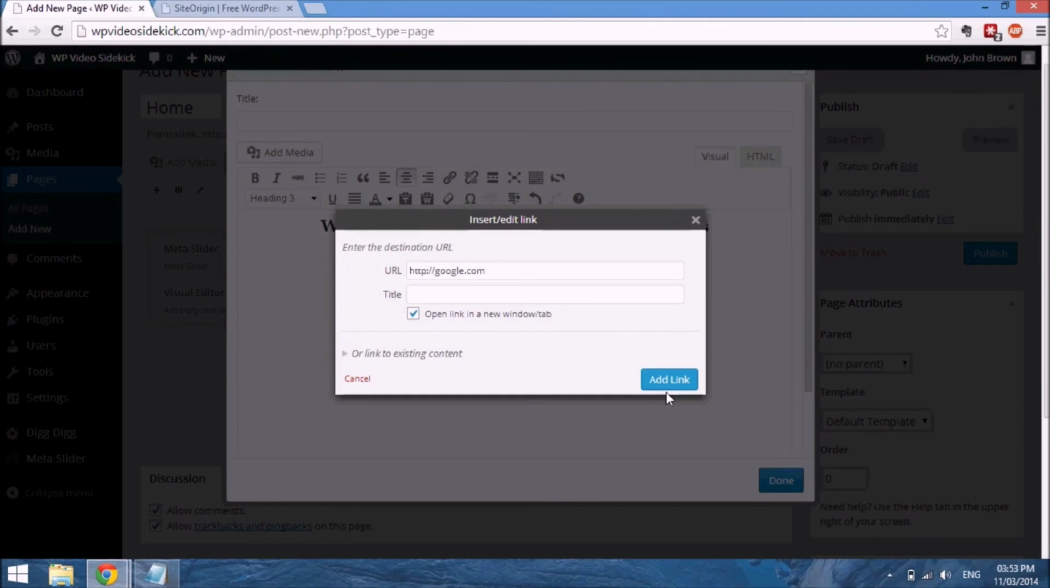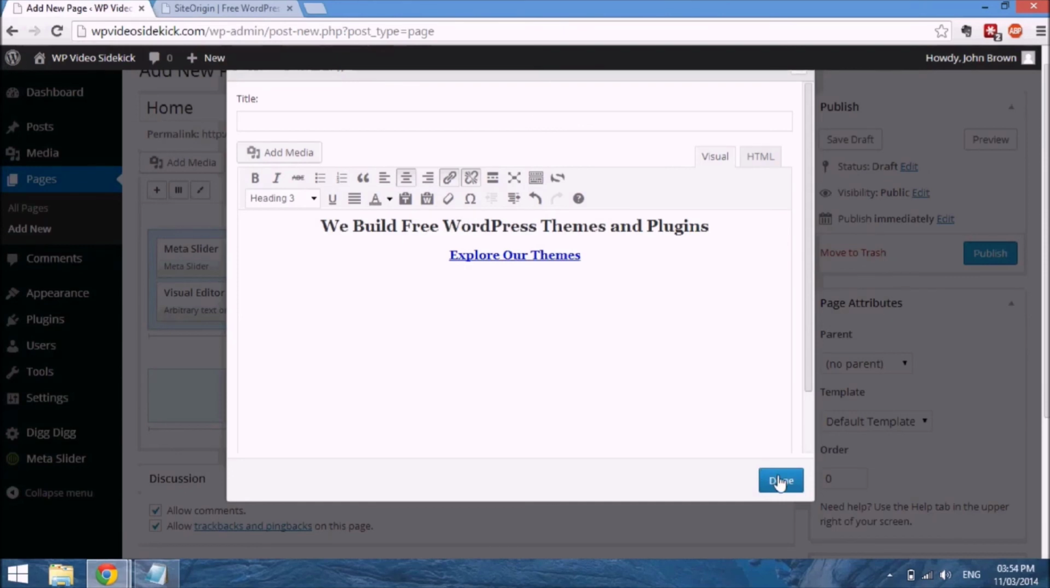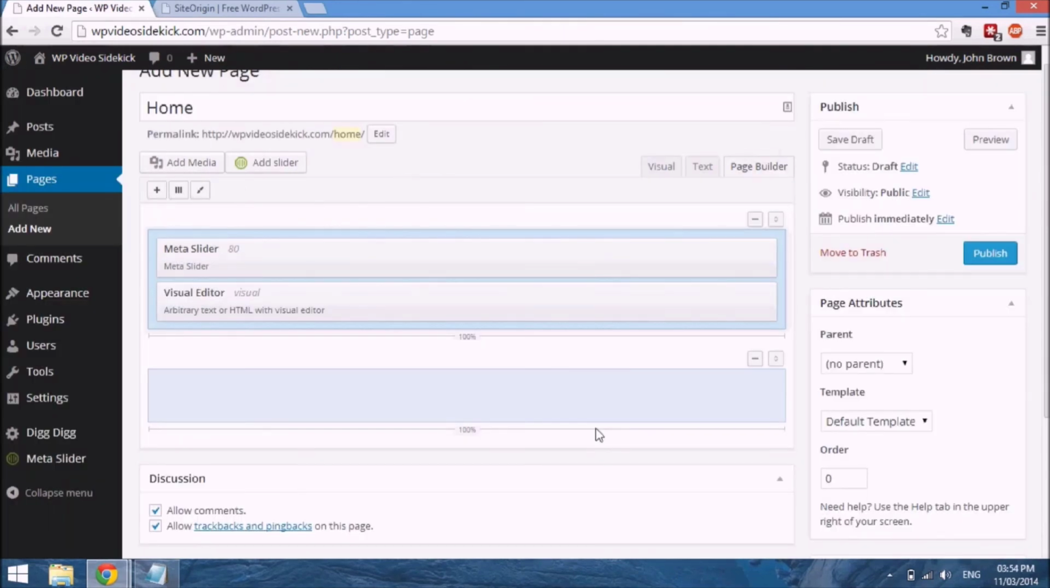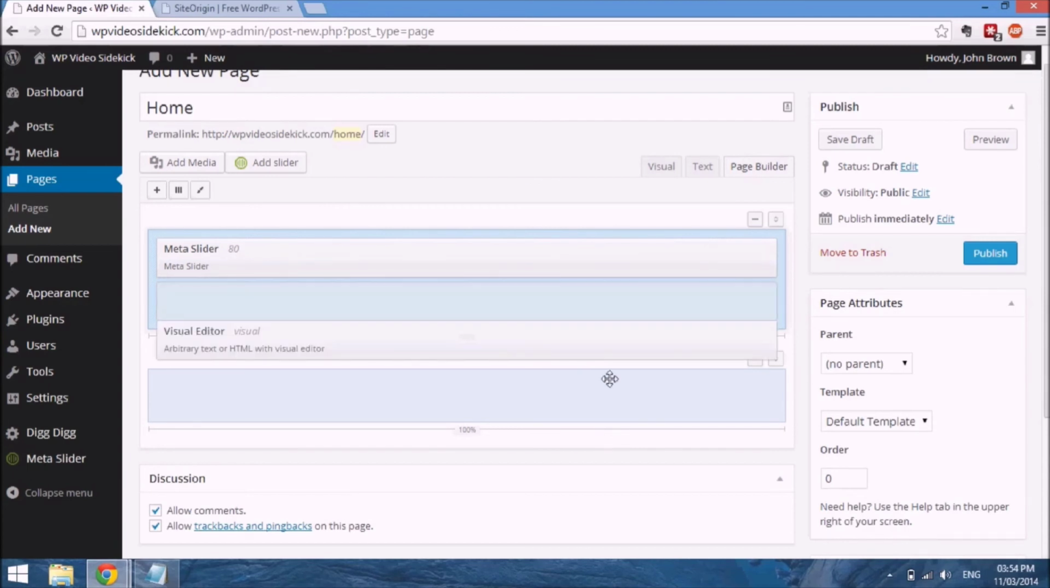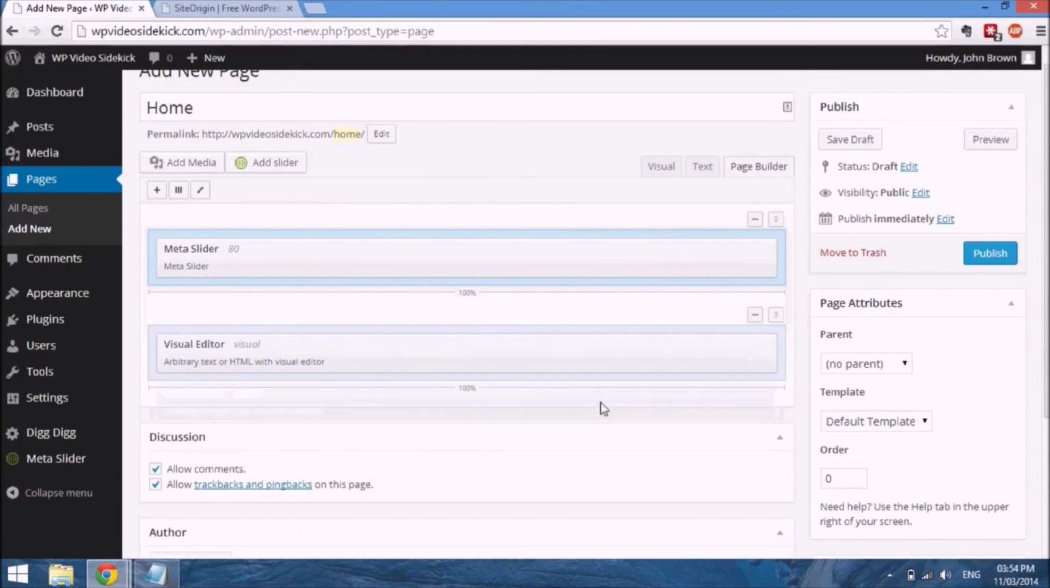Wherever, let's open it in a new window. So whatever you want to link to, it's just simple adding a link. So we're done there. And as you can see, I actually put this widget in the wrong row, but it's easy to move. You just click and drag. So now it's where I want it to be.